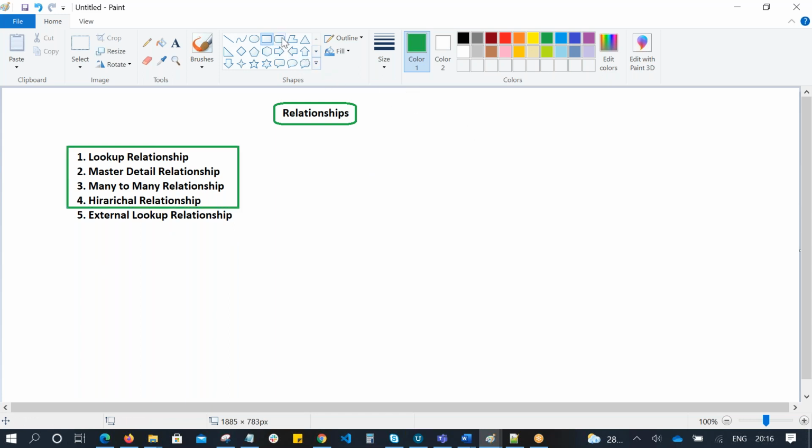Majorly, we are using these 3 relationships: lookup relationship, master detail relationship, and many-to-many relationship. The hierarchical relationship we will use while configuring the security model, and the external lookup relationship is purely related to development. As an administrator, we should be aware of these three relationships: lookup relationship, master detail relationship, and many-to-many relationship.